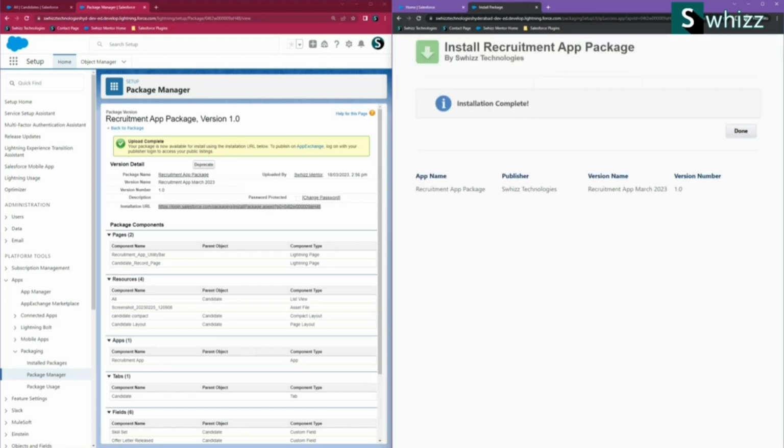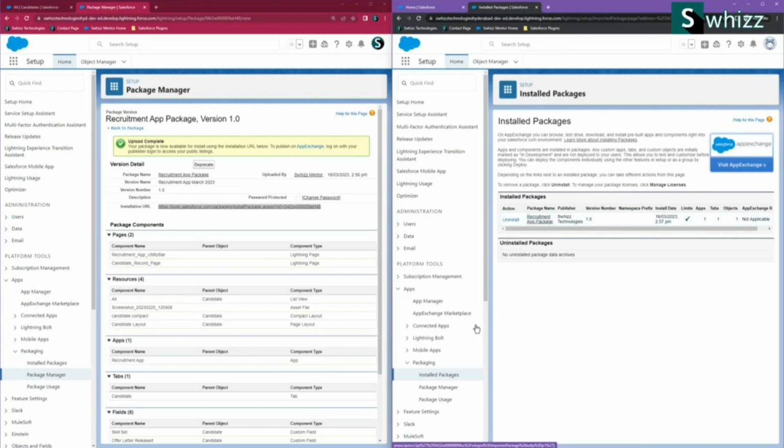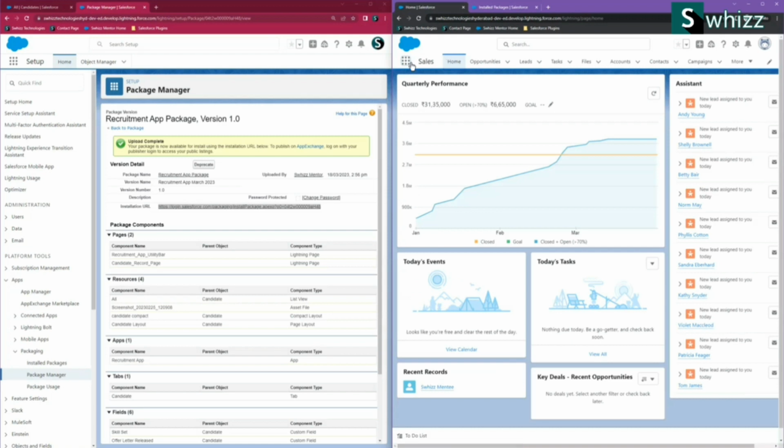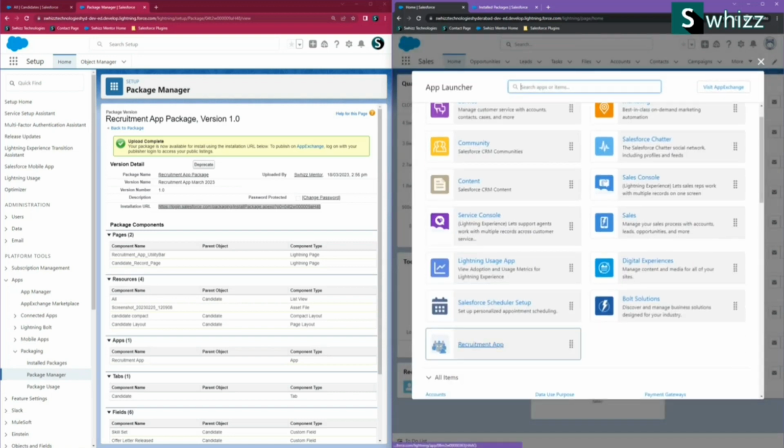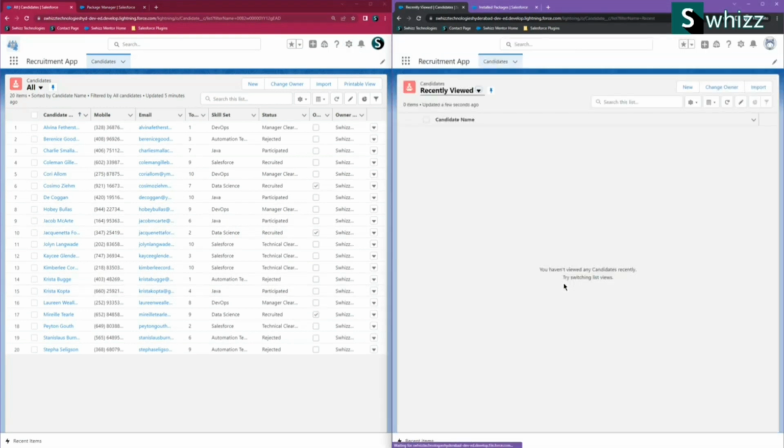Look at that. The package installation is complete. Click on done to get back to your force.com platform, and you can see in the installed packages what package has been installed. See, the limits are being applied here. So let us go to our force.com platform and go to your app launcher. Click on view all, and there you go. Your recruitment app that was available in the source org is ready, and you can use it however you want.